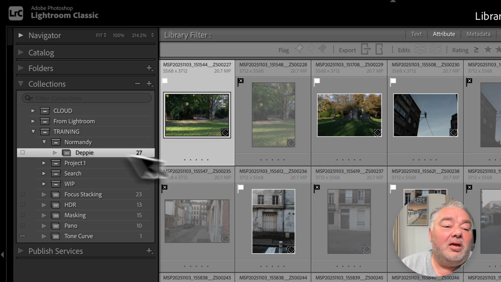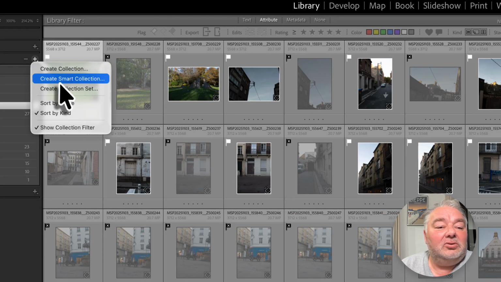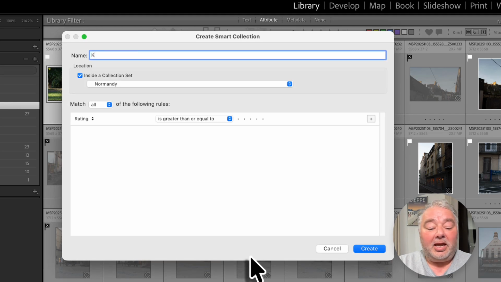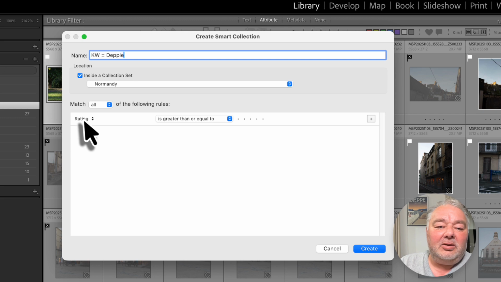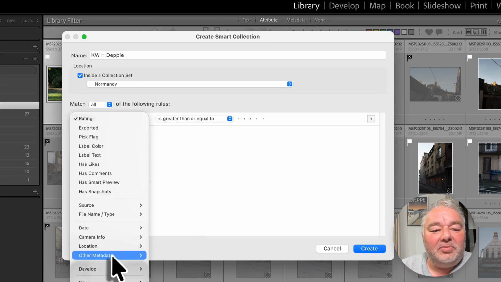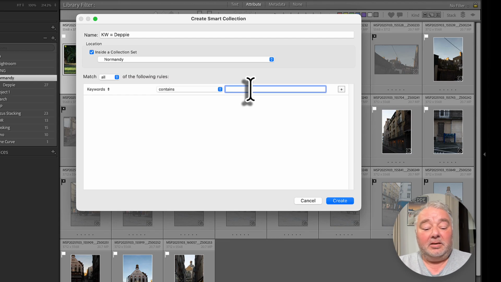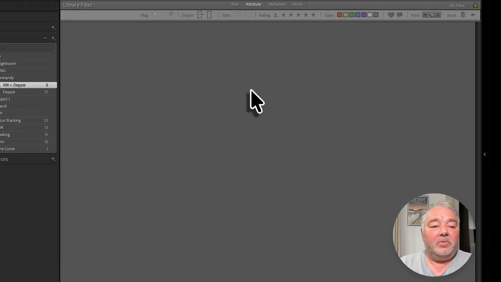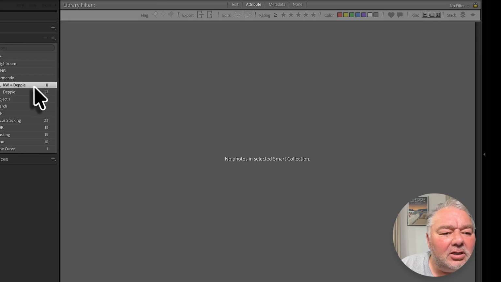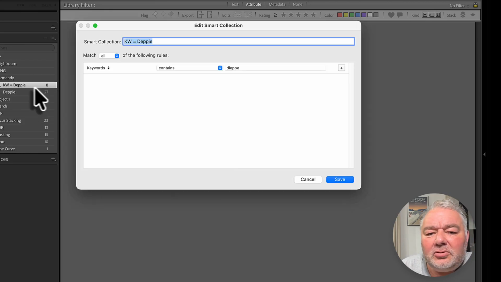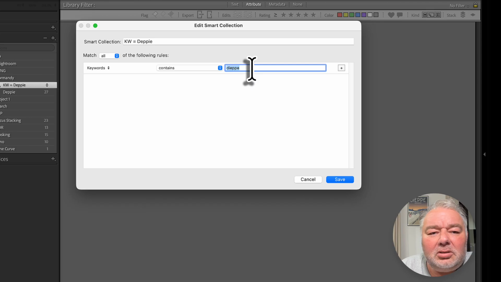Okay. So if I now go smart collection, KW, this is my workflow, keyword, and I can put equals or minus or whatever you want to do, DF. Okay. Keyword, and I'll come down to other metadata. I've shown you this before. It contains DF. Okay. And why hasn't that worked? Have I spelt something wrong? Yeah, you spelled Dieppe wrong. Oh, yeah. Well done.